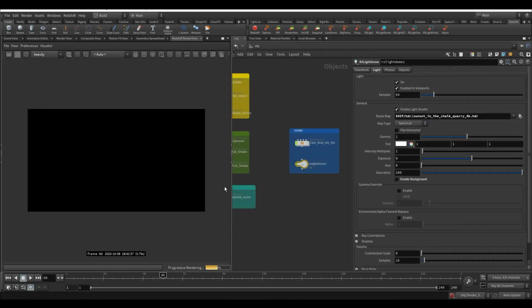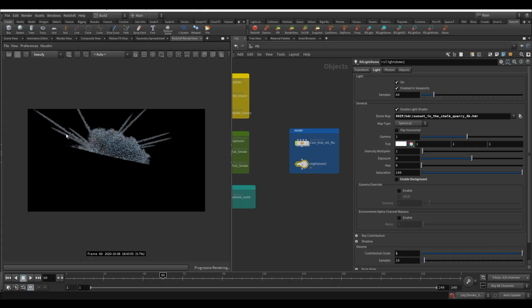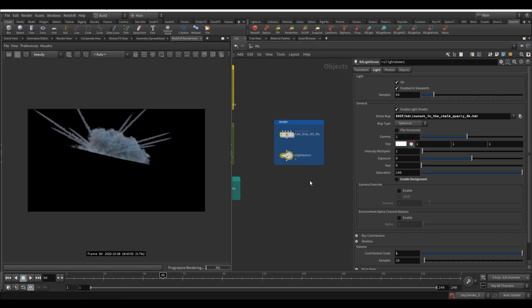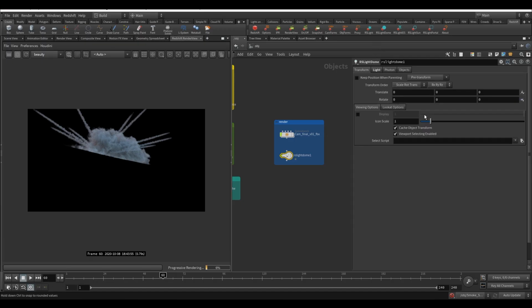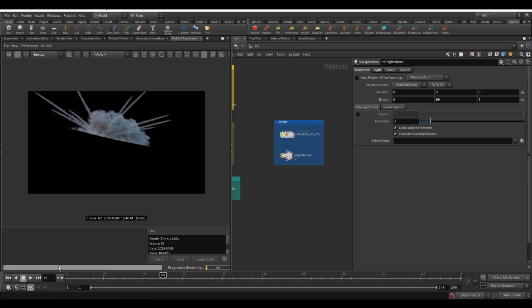Something I always get caught out with is this contribution scale for volume is set to 0 by default, so once we turn that up, we'll start to see the volume popping out there. Okay, set that to 1. And what else do I want to do with this dome light? Maybe I'll rotate it a bit. Let's see, try 90. That looks good. Maybe we can take a snapshot of that. Okay, all right. There we go, so that'll save that.